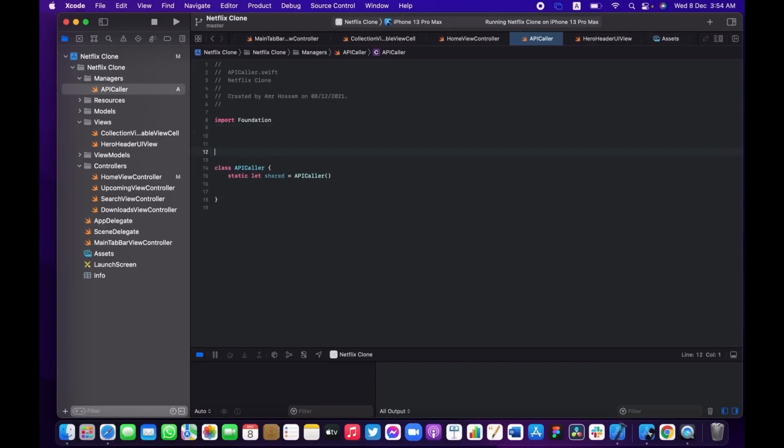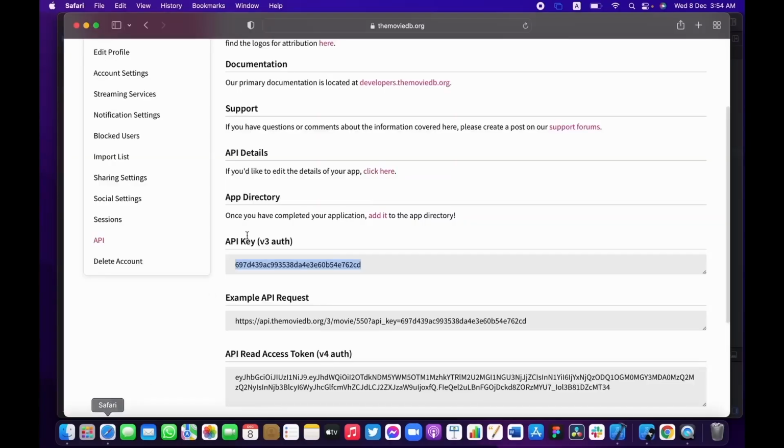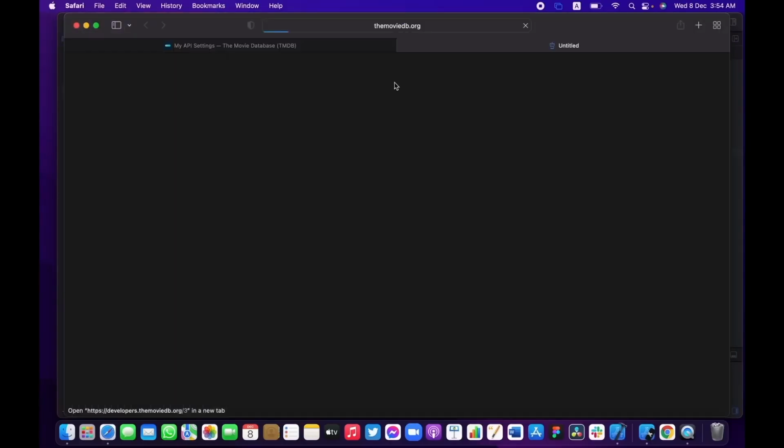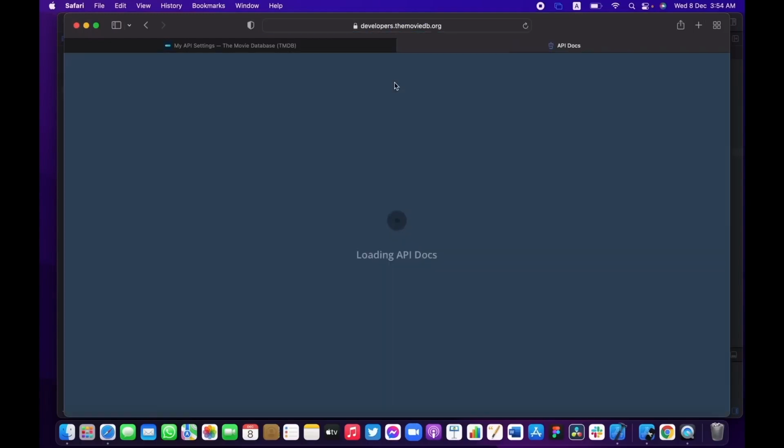But for the sake of simplicity in the future, I'm going to create a new struct over here called Constants. Inside that, I'm going to create a new constant: static let API_KEY. Let me paste that key that we got earlier from the TMDB website. Then let's go back over here and open the documentation for the website itself.